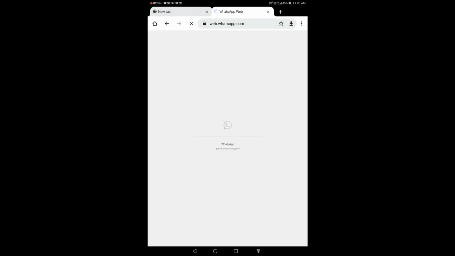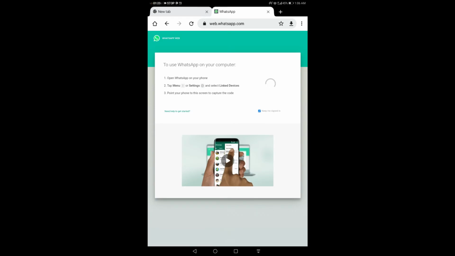Realize it has given me a desktop version of WhatsApp Web, so I can just scan it. If I have another mobile phone, I can just scan it and I'll be using it on this phone. So that's how to get WhatsApp Web on your phone.